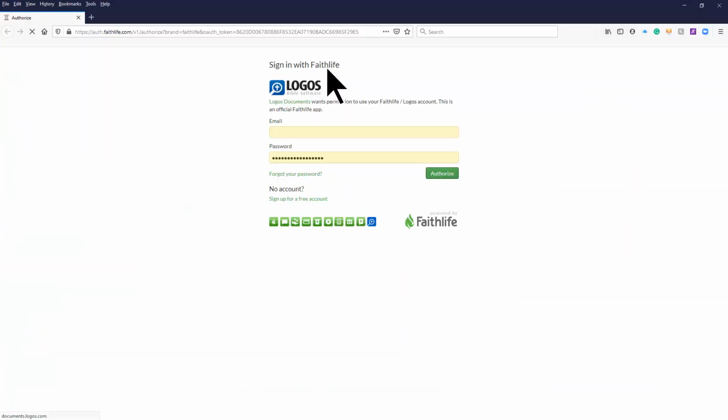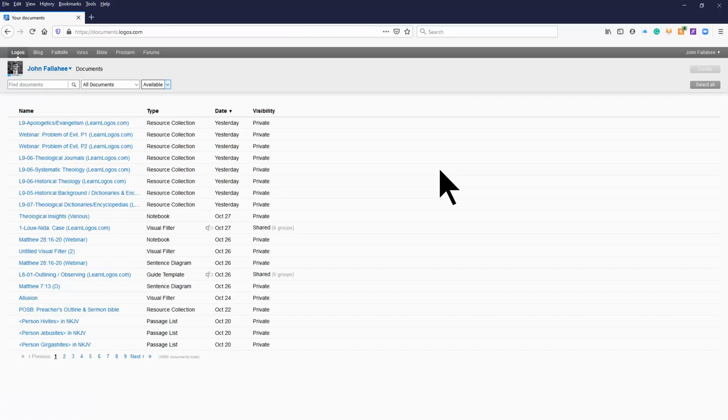Now, if this is the first time you've accessed this feature, you will need to sign in with your Logos email and password, and then click Authorize. This is a wonderful feature that Logos provides. Every single document that you have created, Logos has been storing in their cloud. This means both current documents as well as deleted documents. That's right. If you accidentally delete a document, you can come here and undelete it. Let me show you how to do this.